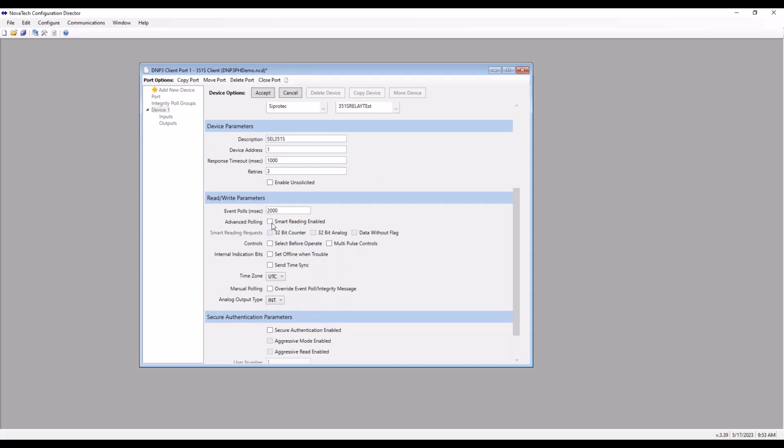And you can see once you check the smart reading enabled, you've got some additional options. You can request 32-bit counters, 32-bit analogs, and also data without flags. I believe it was on one of the slides. Flags just provide some extra information regarding controls and status points and all that. So if you request it, it might be more efficient, but you are going to lose out on some of the data that's included in that flag octet.